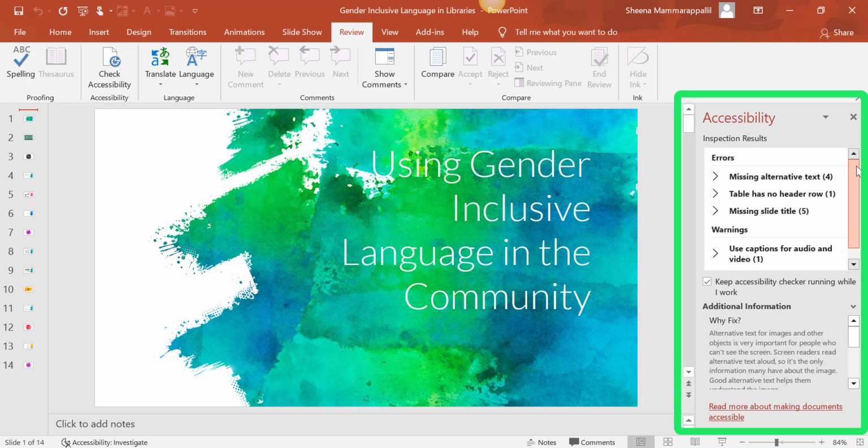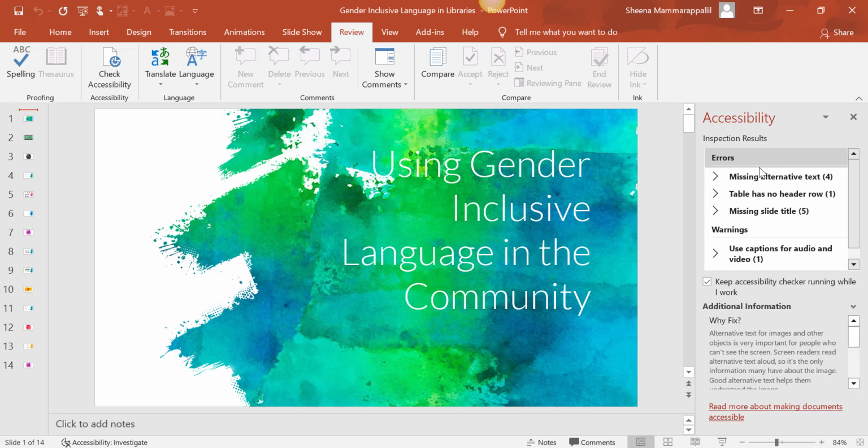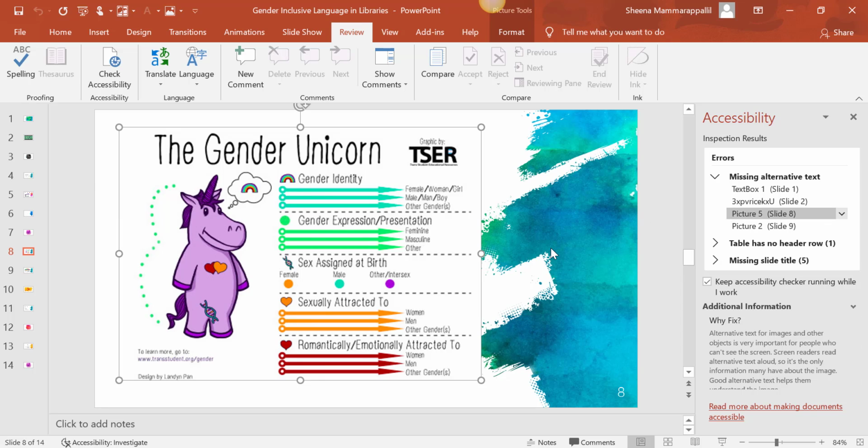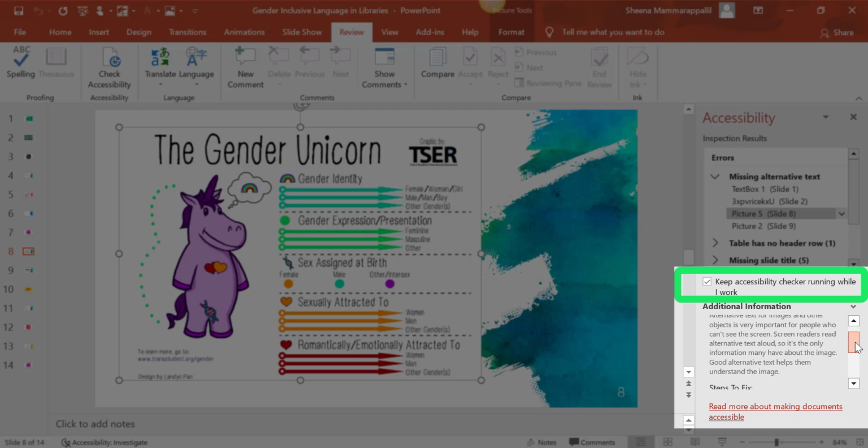The results are available here in two categories. There's errors and warnings, and you can select the arrow button next to an action for more options. If you select one of those objects, it will take you immediately to the particular object within your presentation.